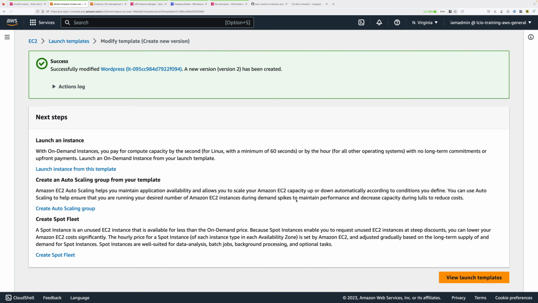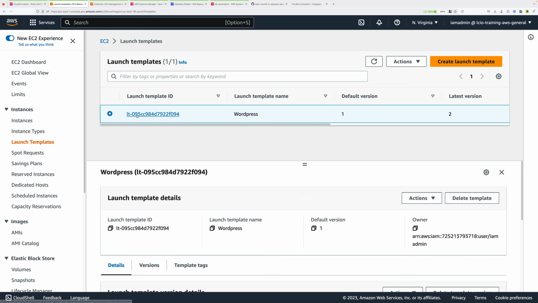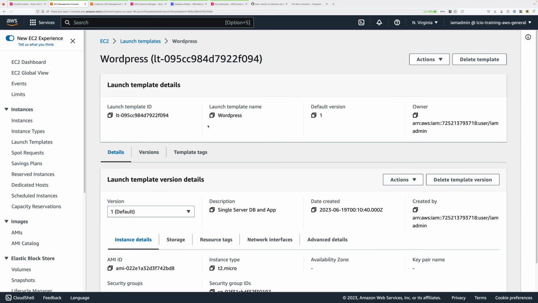Once you've done that, go back to the Launch Template screen and click on the Launch Template. We need to change it so that the new version is the default version that's used whenever we launch instances from this template. So click on the Launch Template. Once that's loaded, you'll see we're currently on version 1. Change this to version 2 and you'll see the updated details.